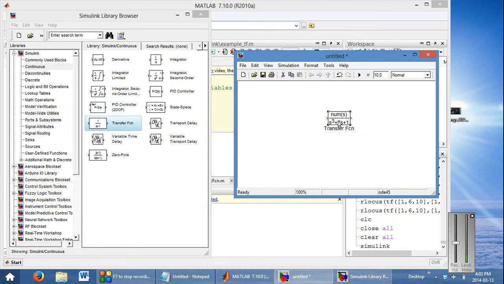Then it tells us the model has been updated and it shows us our transfer function. Since there's not enough space to print it, it just gives it as a numerator over denominator in s. However, we can resize the block to actually display it and make sure that the transfer function that we have entered is the same as the one we want.